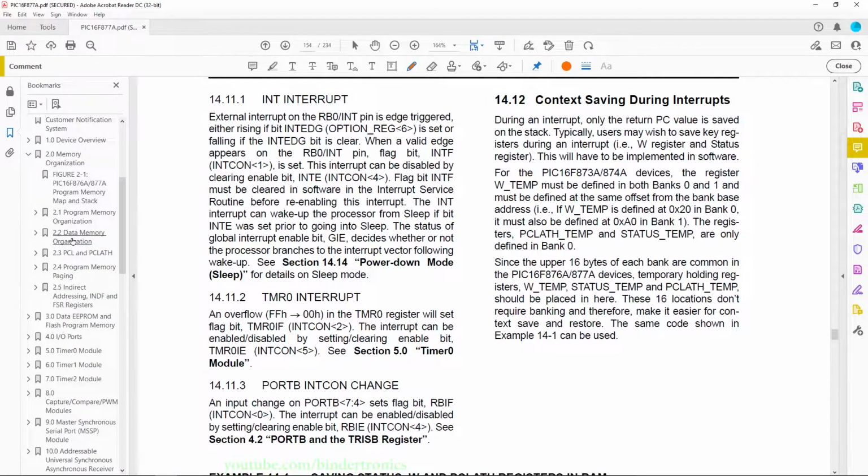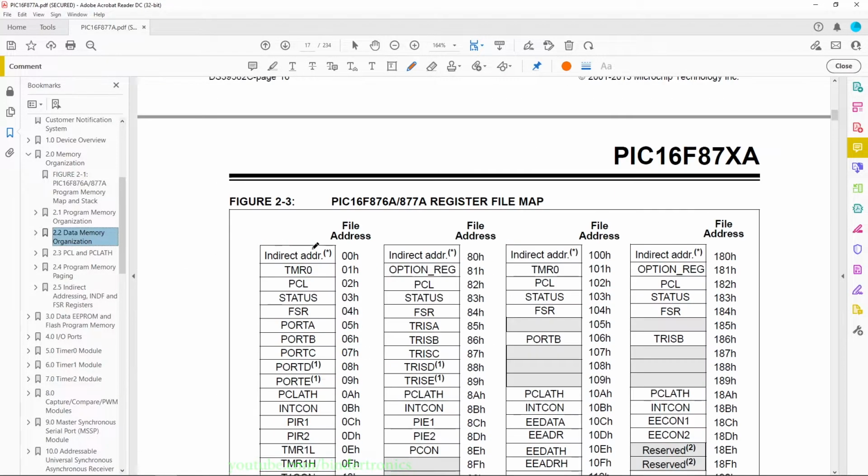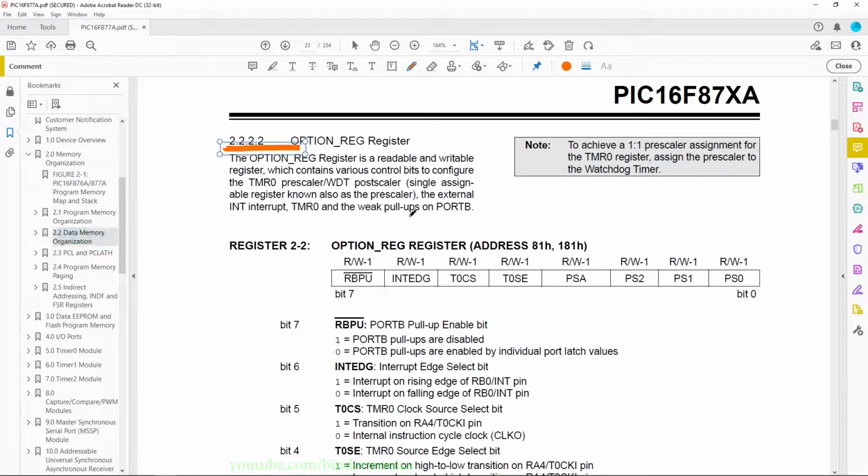The registers we want to look at are contained in the memory organization in section 2.2, and then section 2.2.2 is the OPTION register.